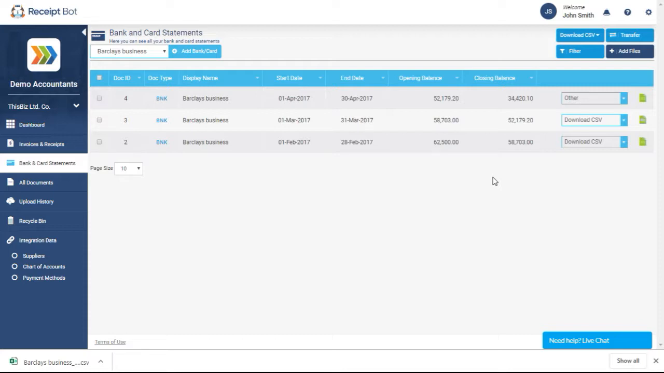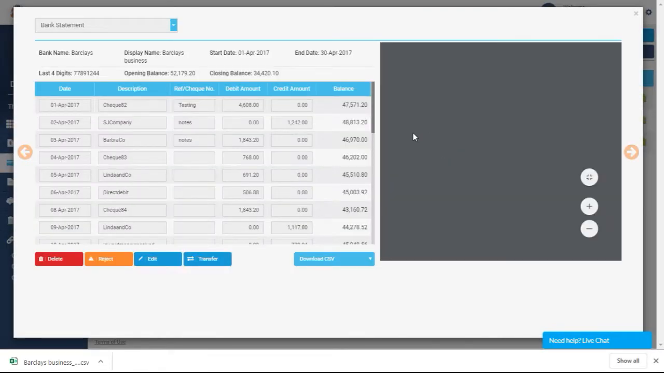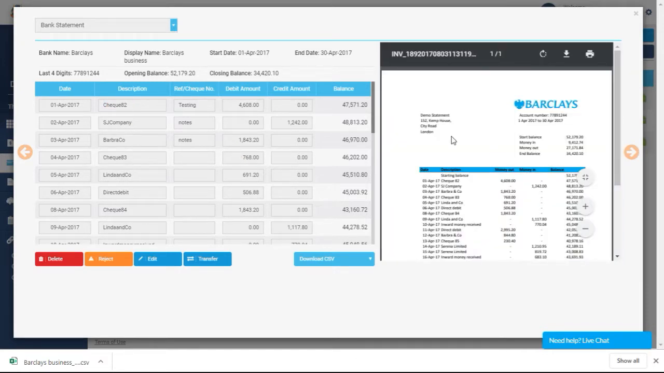editing. To review the complete file, click on the green icon here, where you can see the complete lines that have been extracted as well as the original document that was uploaded by you.